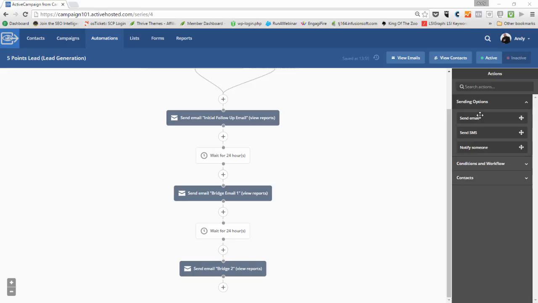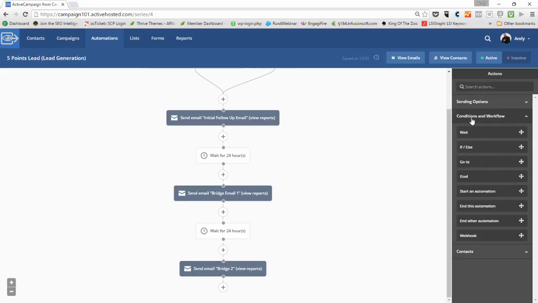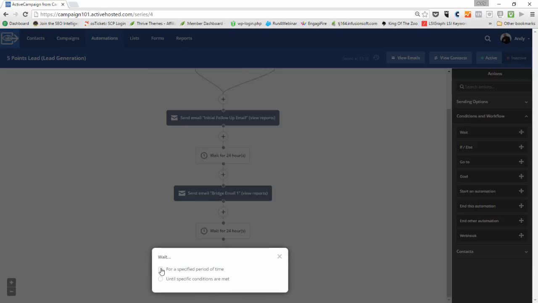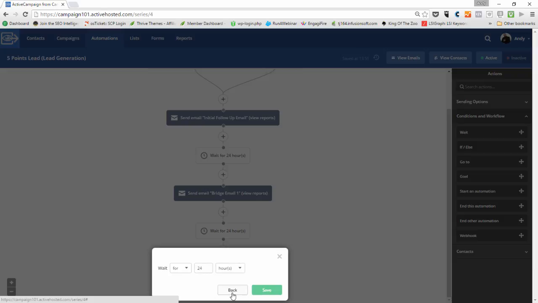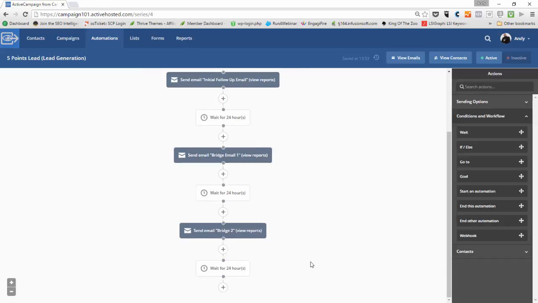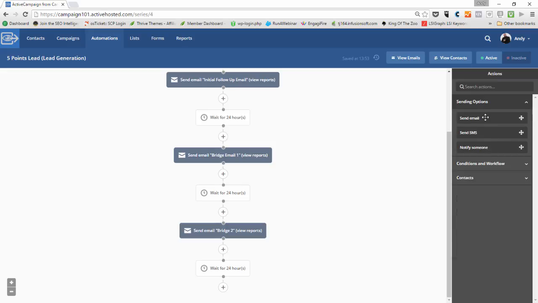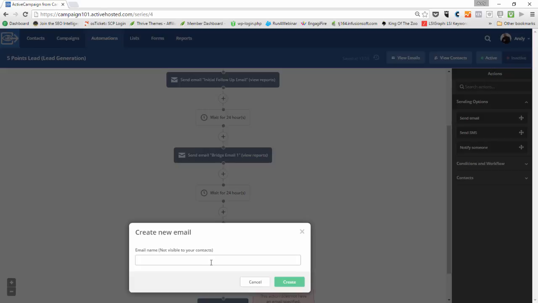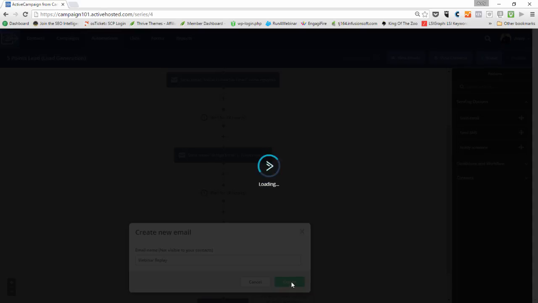So the next thing you want to do is we'll go to conditions and workflow. Again, we take the wait, drag it over, wait for a specific amount of time, and again I'm going to wait for 24 hours. So just click on the hours there and save. So this is going to wait for another 24 hours, and then we're going to send another email. So we send an email, stick it into there, and create a new email. So I'm just going to put in on this one, webinar replay, and create.